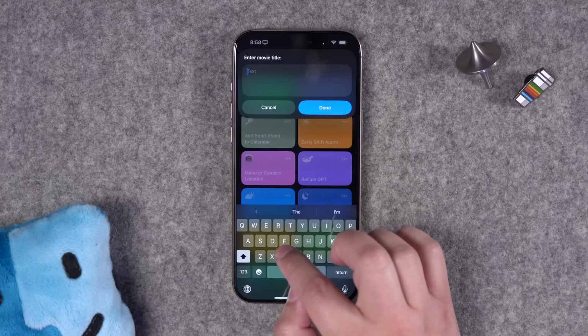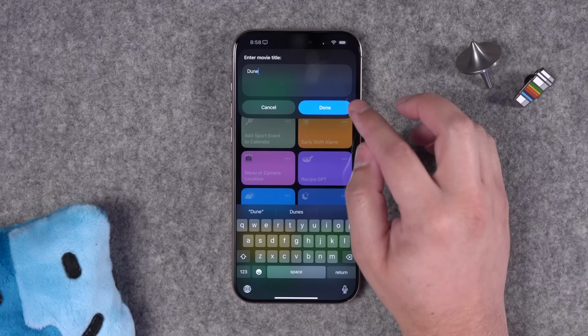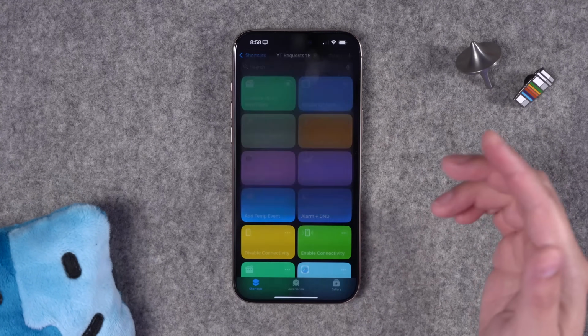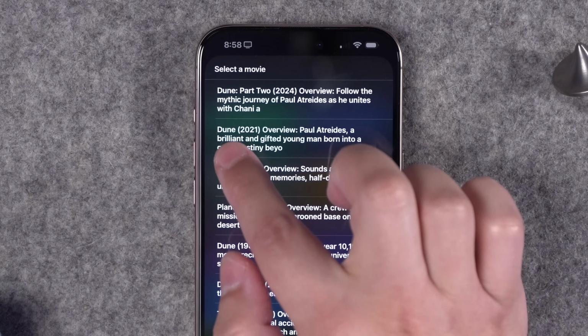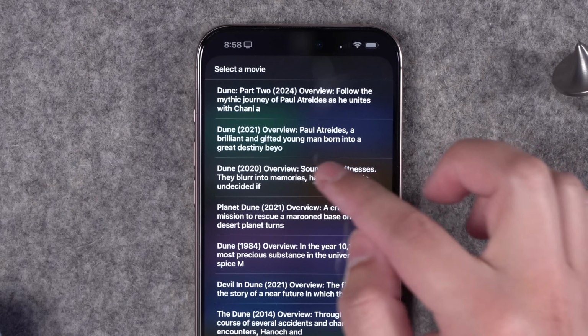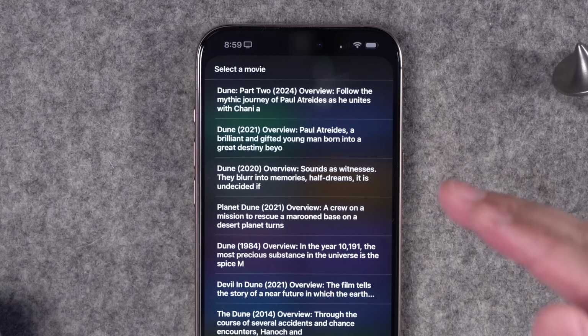It starts by asking for a movie. So let's say you wanted to add one of the Dune movies to a reminders list. You just search for it, and this is using the movie database API to pull a list of movies that match the title. I've included the title, year of the movie, and a short synopsis to help you know this is the movie you want to pick.